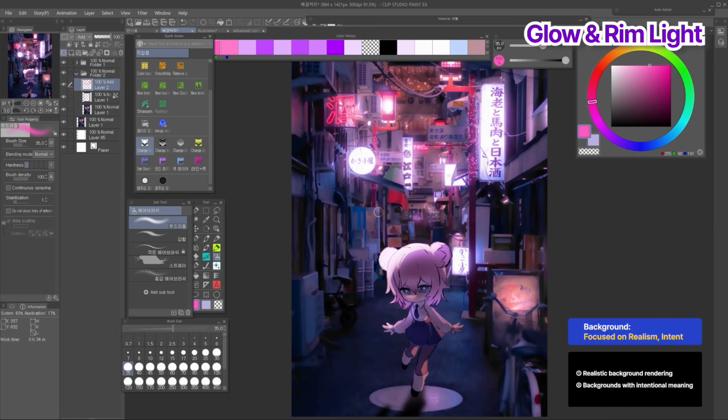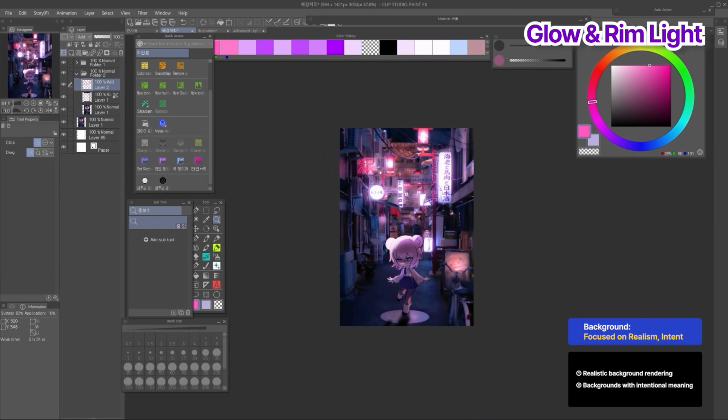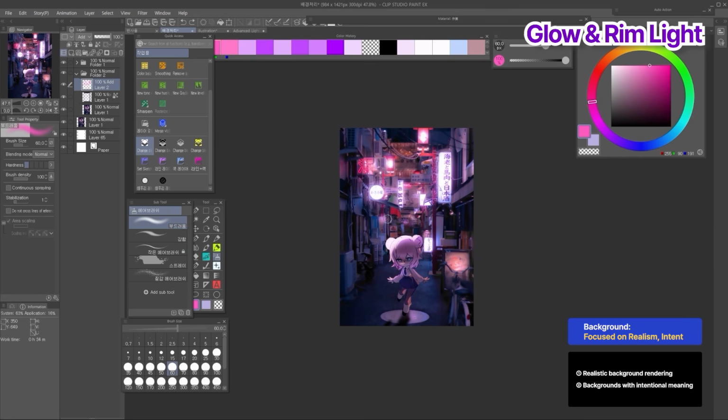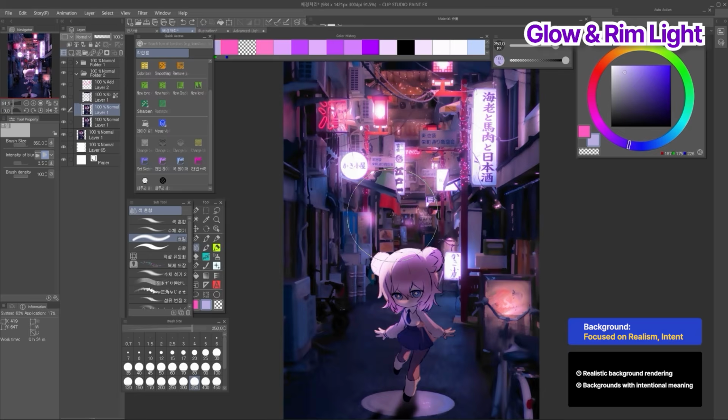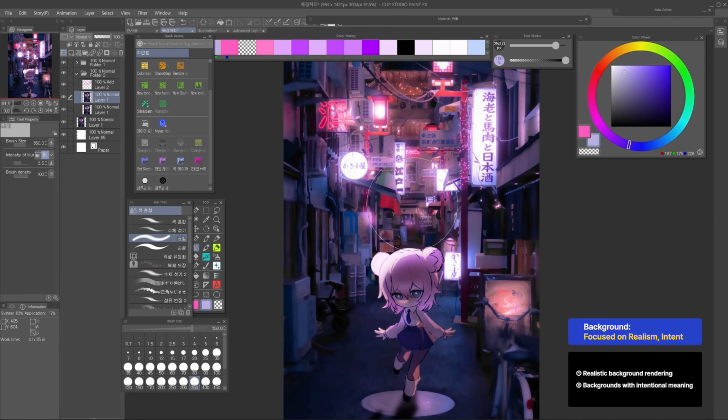We can add it like this. Since it's like this, we could add some here too. We can do it this way. It would be nice to have a depth of field effect here. So merge this pencil line and apply blur like this.